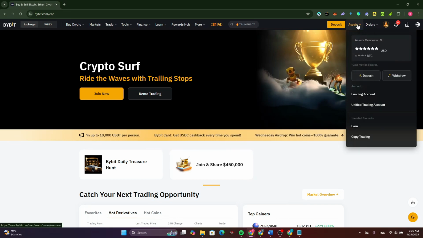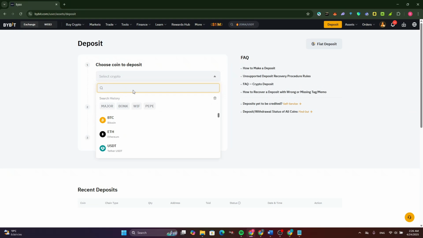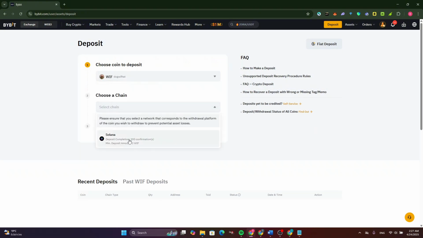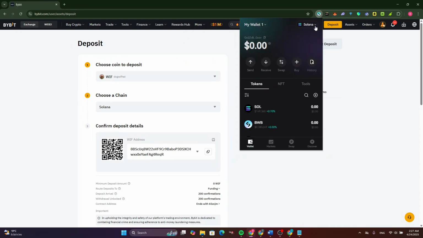First of all, head over to Assets, now click on Deposit. And as you can see here in the select coin, now click on it and type WIF in the search bar. As you can see, this is our token. Now click on it and select the chain as Solana, and now you can copy the deposit address of your token.